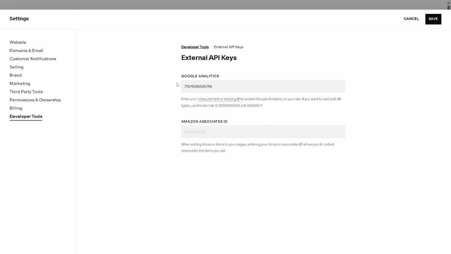You'll see a field where you can paste your Google Analytics code. Carefully paste it into the provided space. Make sure there are no extra spaces or mistakes when you enter this code, as even the smallest error can prevent it from working correctly.